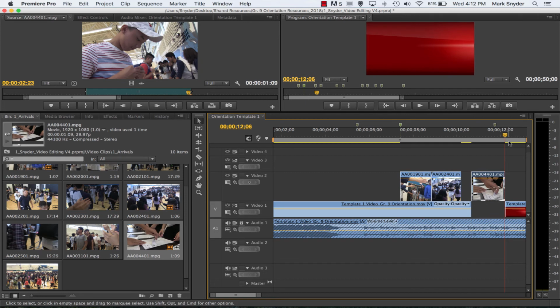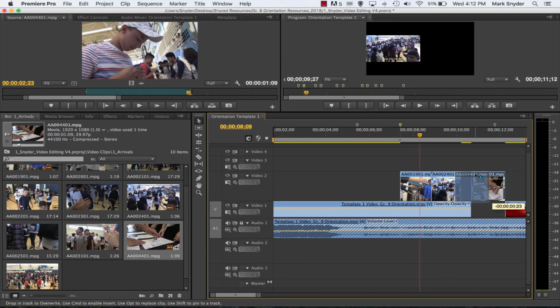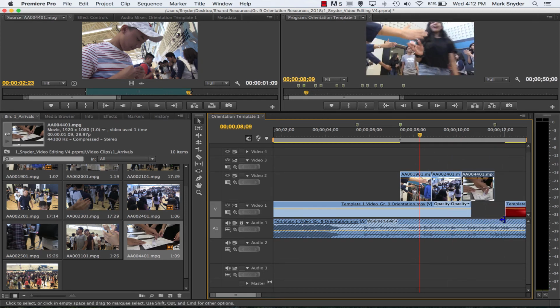Let's just move the play bar here. There we go. But what's the problem? I left a hole where I covered with this other clip. So that's now a problem. That's not good. So what am I going to do?